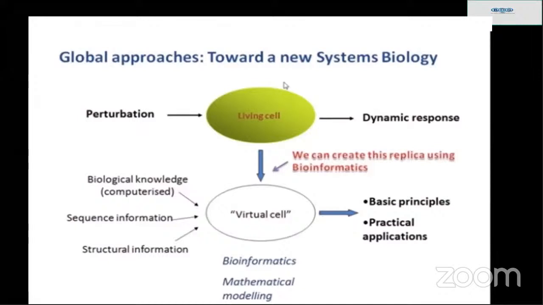So with the help of software and technology, we are creating a virtual cell. That means we are going to make a living cell in the computer such that it exactly mimics the behavior of the living cell. Fine. So this virtual cell, a replica of the living cell, is created with the help of bioinformatics.